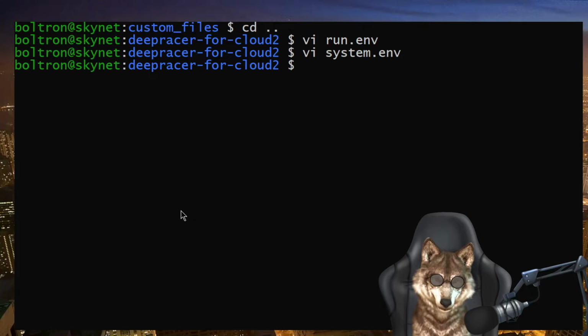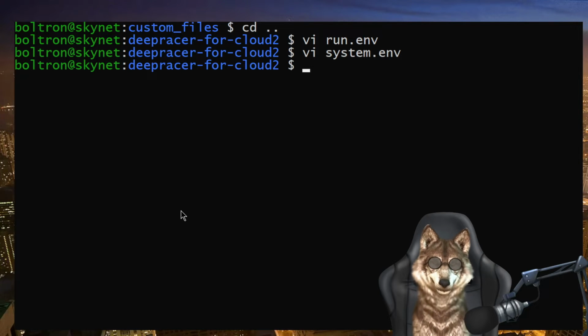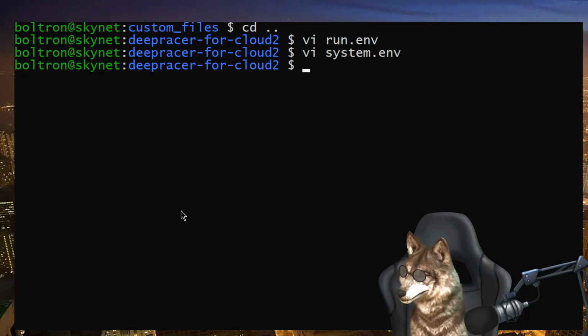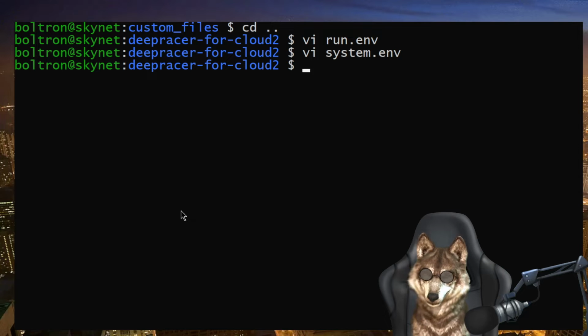So what have we done so far? We've reviewed the environment variables. We looked at our reward function, our settings. Let's start training. So what's the very first thing you need to do? You need to make sure that Minio is running.